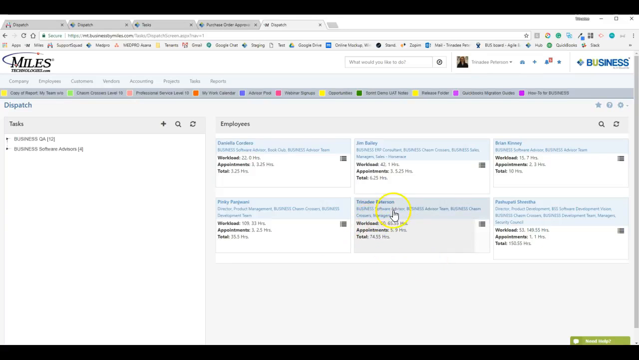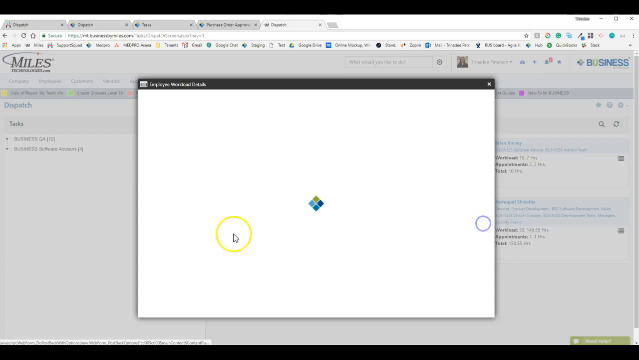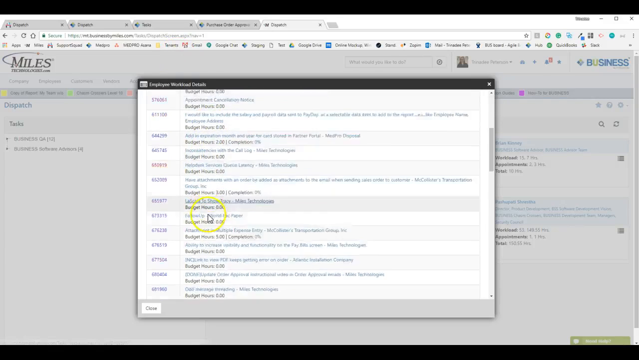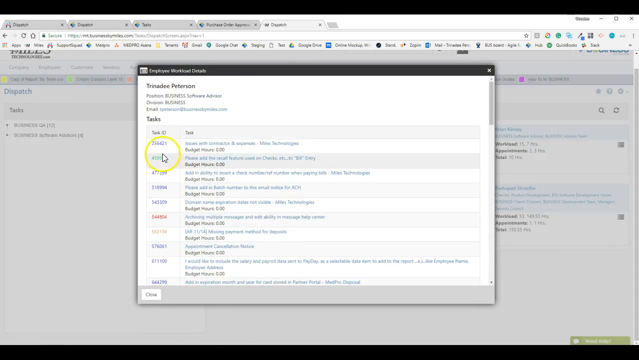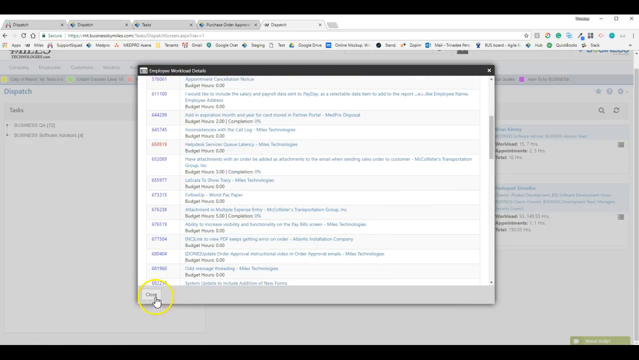Now to get a quick access view of all of these tasks and appointments, I can click on this workload details, and this is going to preload information in here for me, such as the task, and then I can quickly visit the task from here as well by clicking on the name. And then you can see it also shows the budget hours, also my division, my position. It's showing some useful information in here.